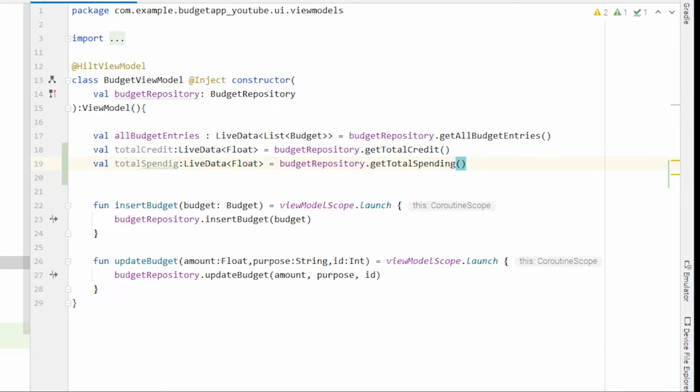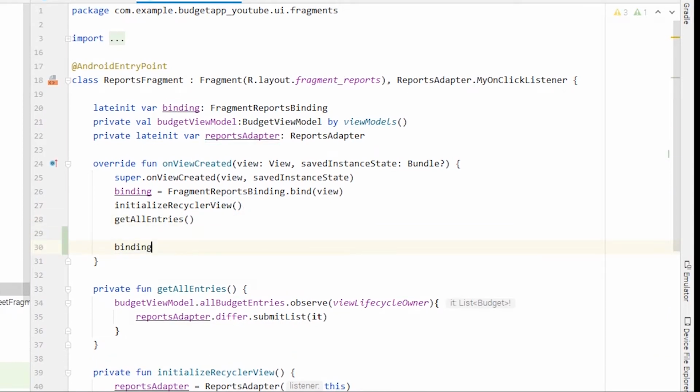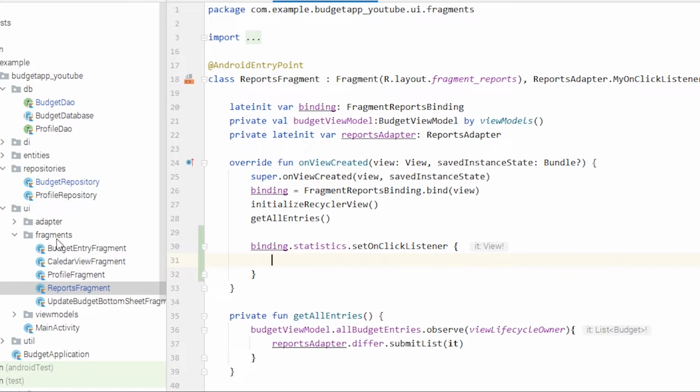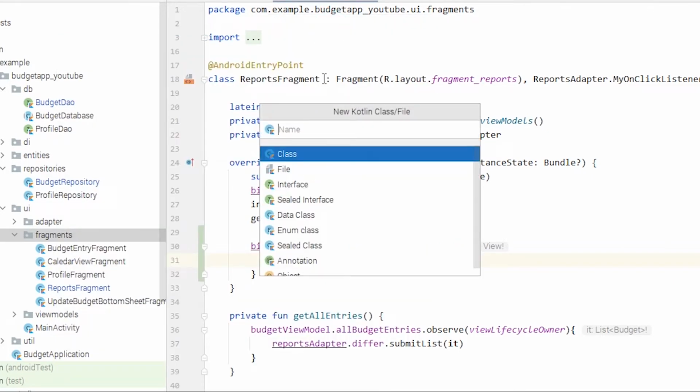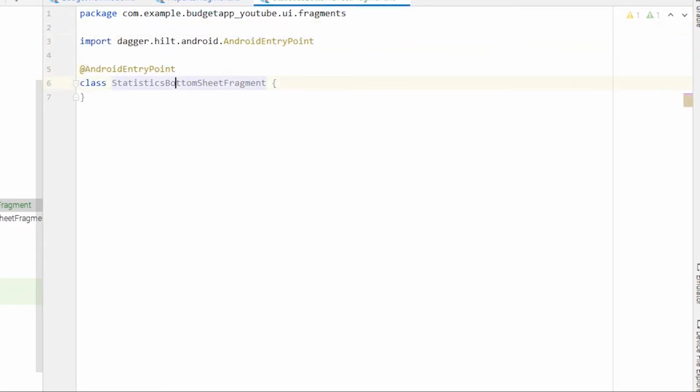Now we are displaying a bottom sheet on click listener of the text view of this reports fragment. So let's first handle the on click listener. So binding.textViewStatistics.setOnClickListener and here we'll be handling the bottom sheet fragment. So let's create another file for the bottom sheet. So this will be another Kotlin file or class, and we'll name it StatisticsBottomSheetFragment.